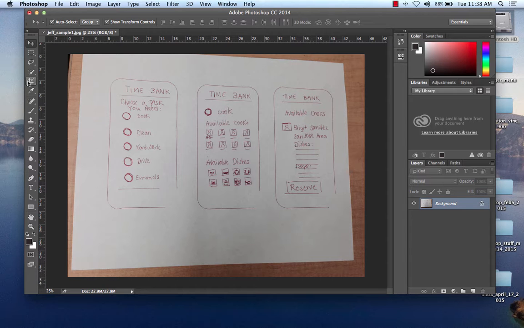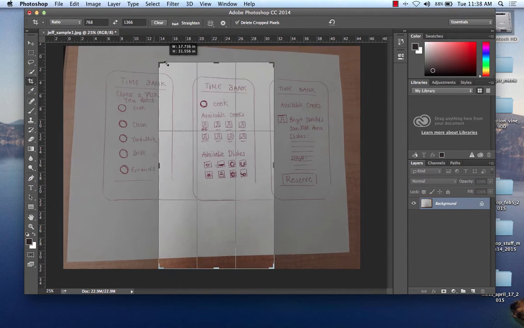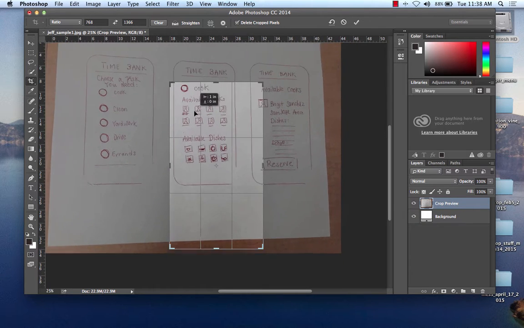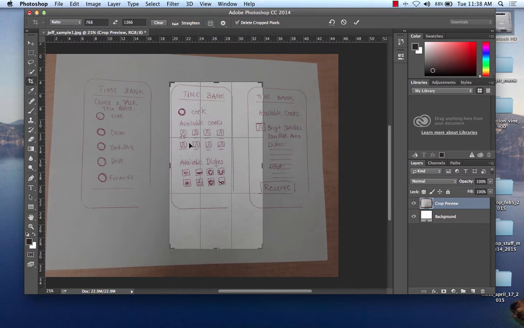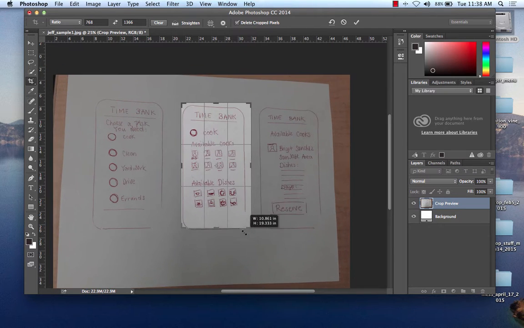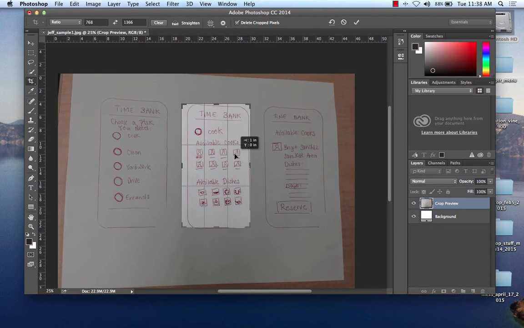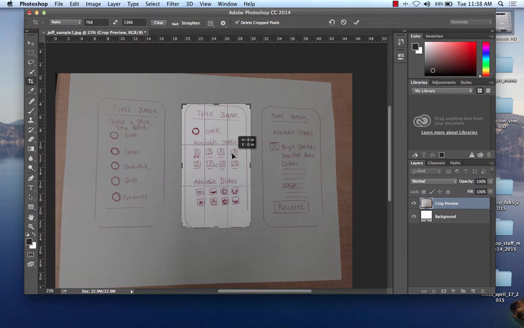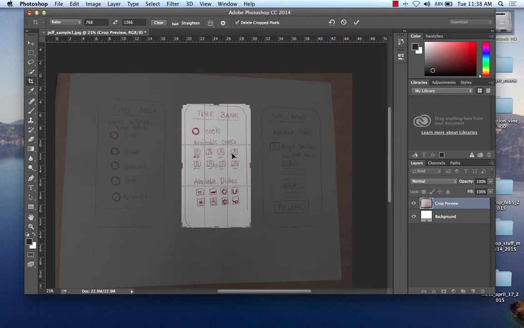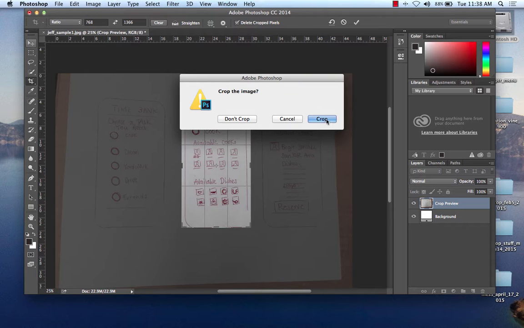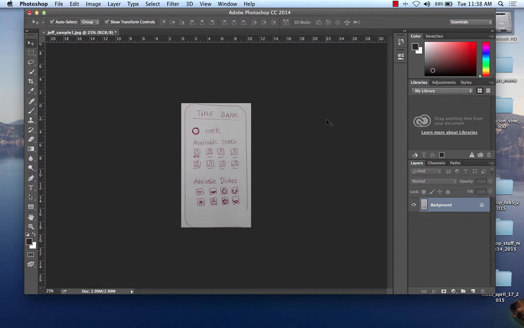So then use your crop tool again. I'm going to crop around my other drawing. Here it is. There's my other drawing. There we go. Crop. Once I crop around again, I click on the Move tool, and it'll ask me, do you want to crop? I say, yeah, I want to crop. Boom. So here's my second screen.